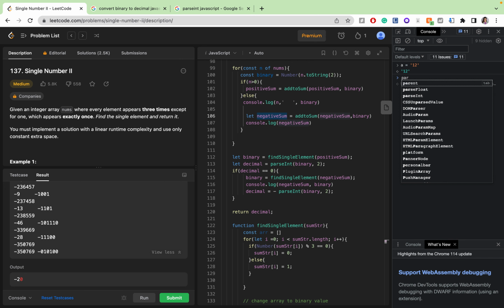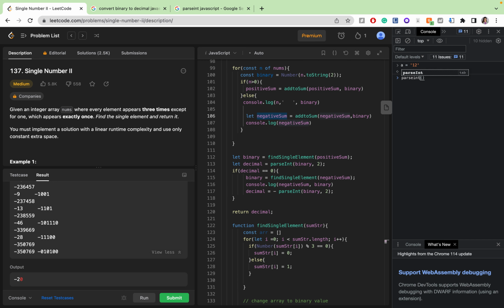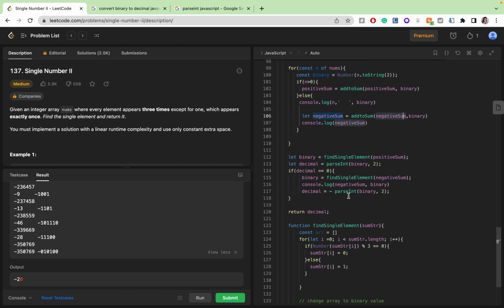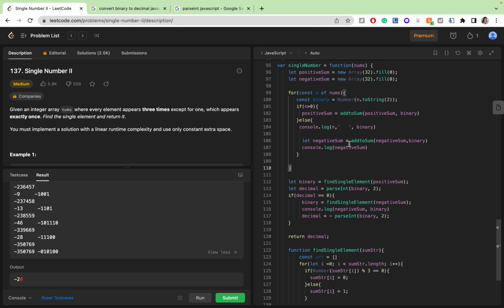If a is equal to 12, then a parseInt(a, 2). Okay, if it is negative sum, then I need to place negative in front. So that's all I did.